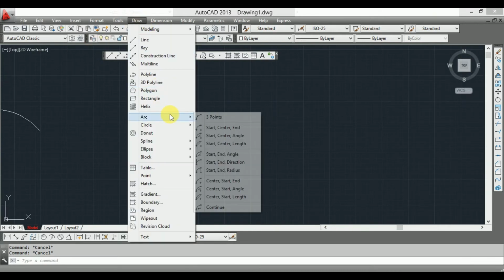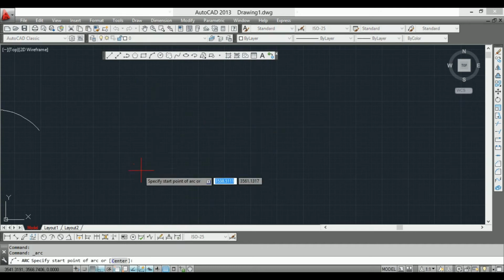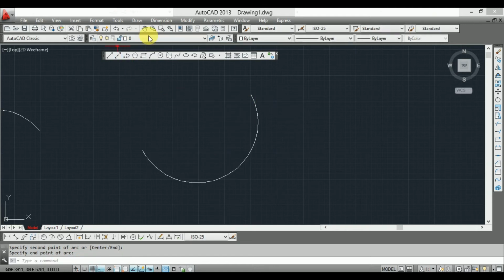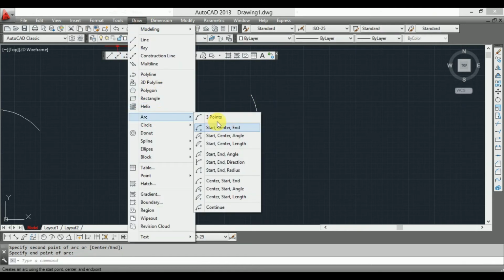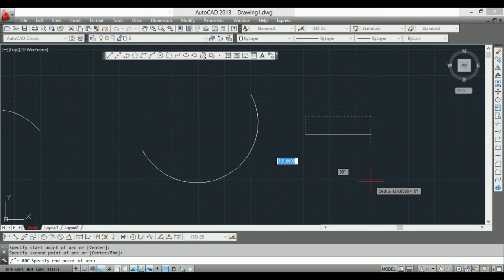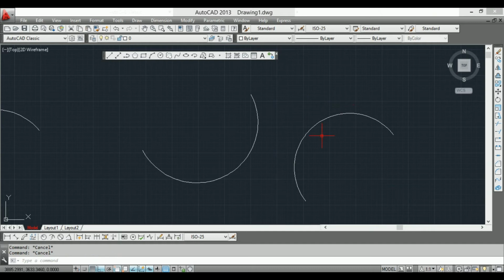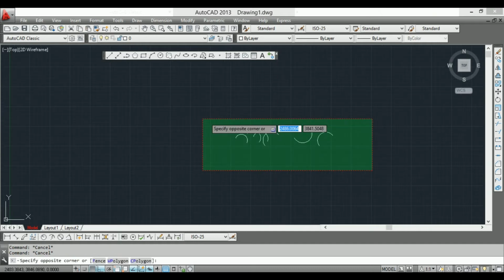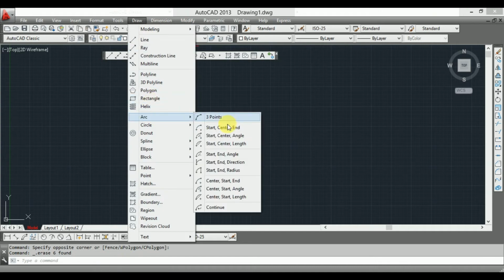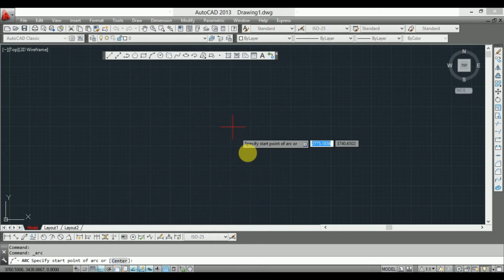Go in draw, select arc. This is first: specify 3 points, 1, 2, and 3. It will make an arc with the 3 points, 1, 2, and 3, like this. This is, guys, an arc. And then again you have to go in the arc command, start center end.